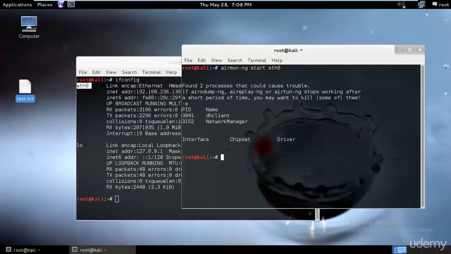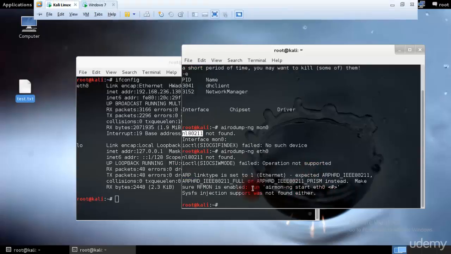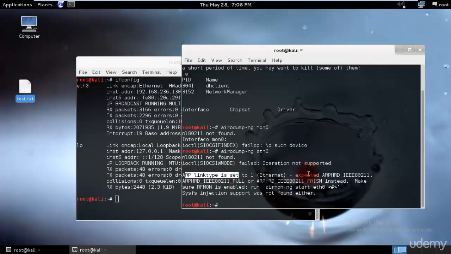So for that we need to type airodump-ng mon0. Okay, I don't have a wireless LAN, so I'll type ng. As you can see, ARP link is set to 1, and this is the expected ARP HRD. But the reason I'm not able to run this is because I don't have Wi-Fi, that's 802.11. If you had Wi-Fi, then you could surely go ahead and run this.